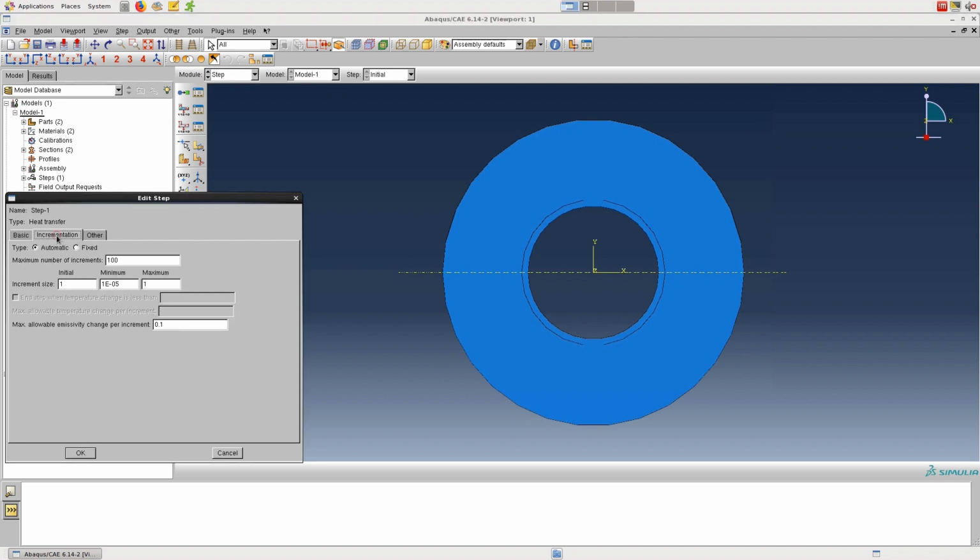In the Incrementation tab, let's enter an initial increment size of 0.01. This will force Abaqus to take multiple steps towards the solution when solving, and because of this, we'll be able to create an animation later on.